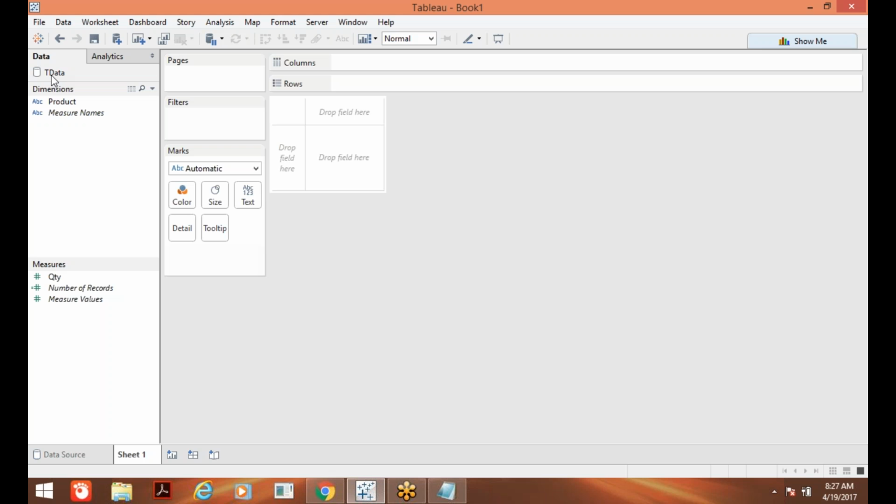By default it will take the file name as the connection name. So Tdata is my file name now, that's why it is taking that. And observe carefully here, your data is divided into two parts, dimension and measures. Observe here, product is in the dimension, quantity is in the measure. The number of records and measure names are created by Tableau only.